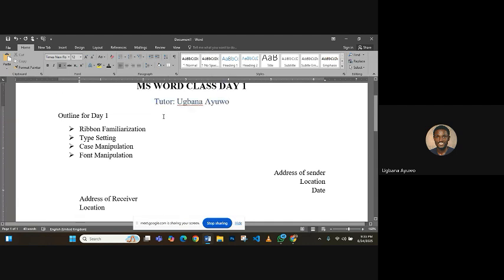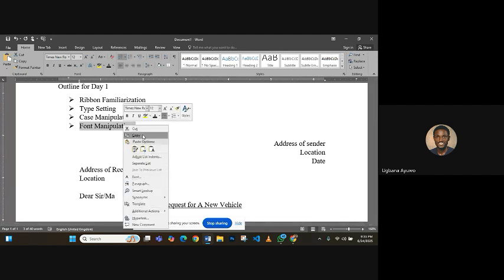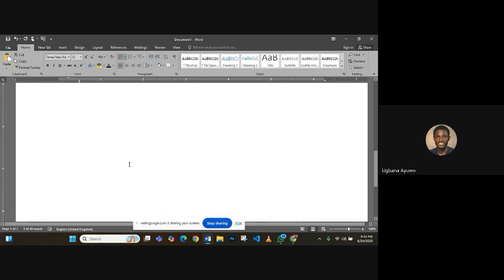Now, let's say I want to cut or copy some of these things I wrote earlier and paste under request for a new vehicle. There's a function called spiking in Microsoft Word. Now, if you press Control C, or you right click and click on copy, all right, and then you come under request for a new vehicle, and you either right click and hit paste, or you press Control V, font manipulation comes out. All right.